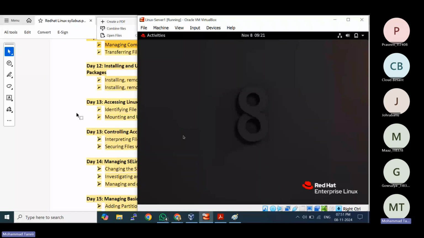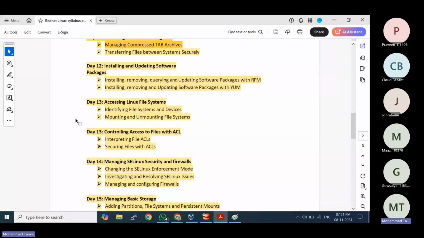In the next class on Monday, we will download the software on the Linux machine and then install it on the Linux machine.